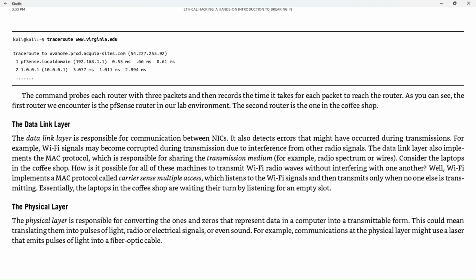The data link layer. The data link layer is responsible for communications between NICs. It also detects errors that have occurred during transmission. For example, Wi-Fi signals may become corrupted during transmission due to interference from radio signals. The data link layer also implements the MAC protocol, which is responsible for sharing the transmission medium, for example, radio spectrum or wires.